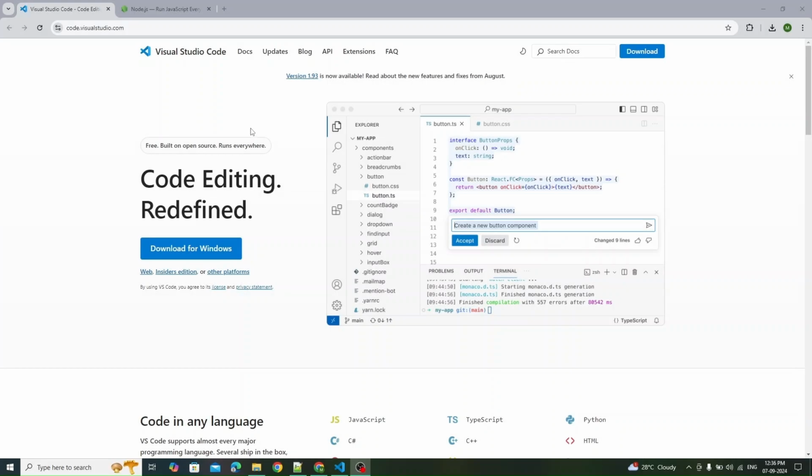Firstly, I'll be using VS Code because it is easy to learn, and if you're just getting started, this is the perfect tool for you. It gives you a lot of features. So I'll be using VS Code for this course.